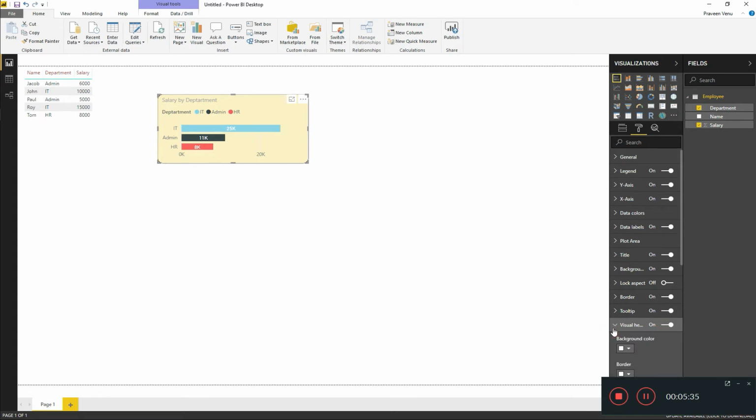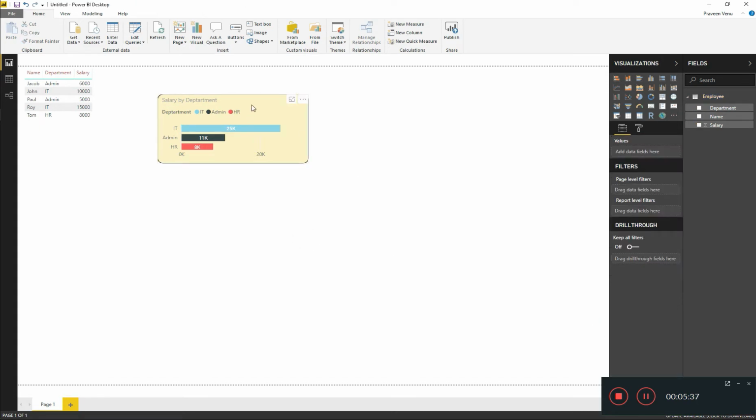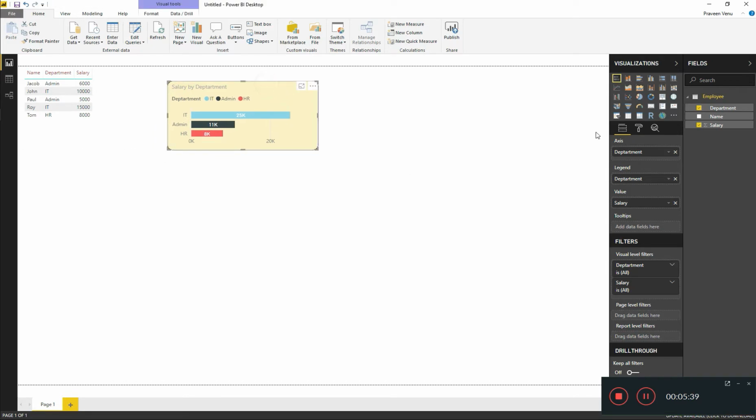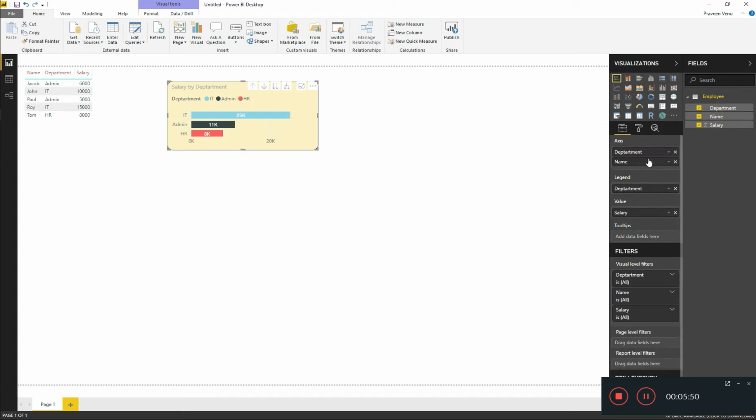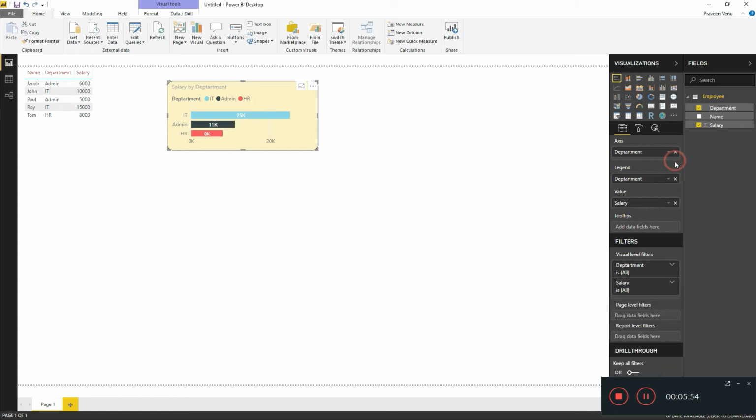Okay. So this is what the stacked bar chart is. The good thing about this one is if you want more than one axis to be added, you can do that. But in this case, it is not. The data is not that good, because that's why I cannot show that clearly.